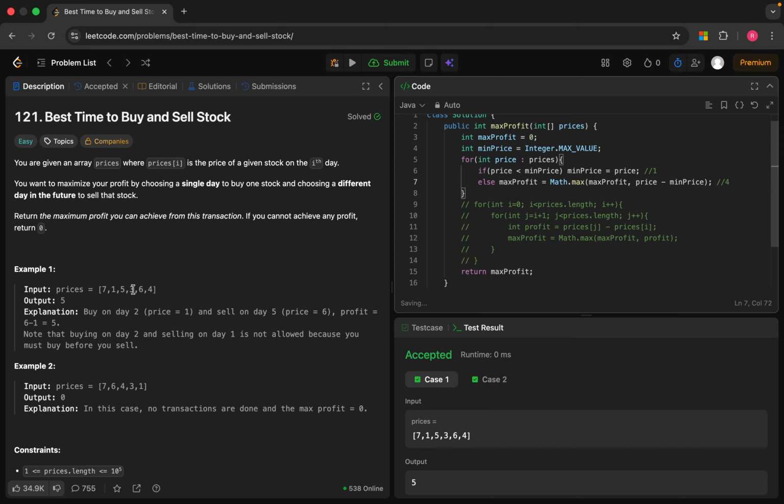And in the next iteration we'll be going to 3 and 3 is also greater than 1, that's why we'll not update this minimum price. It will go to the else block and here the profit would be current price 3 minus minimum price 1, which is 2, so the max of 4 and 2 would be 4, so we will not be updating.